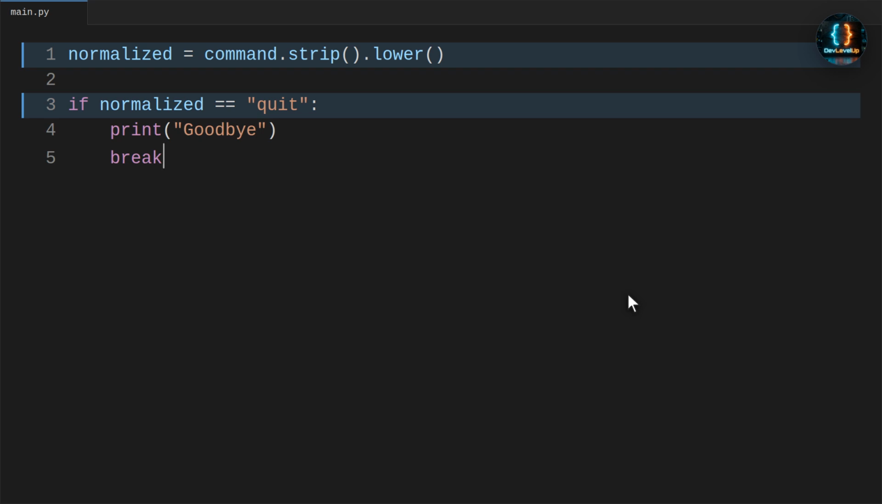The best practice is to normalize user input before command comparisons. Do that once, store the normalized value, and use that value for your control flow.